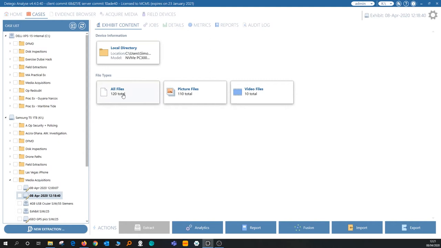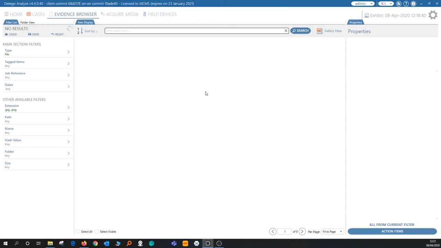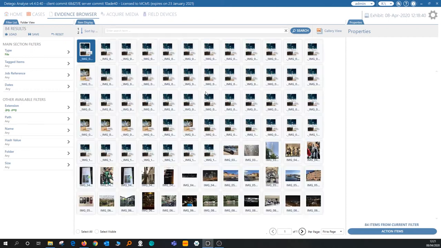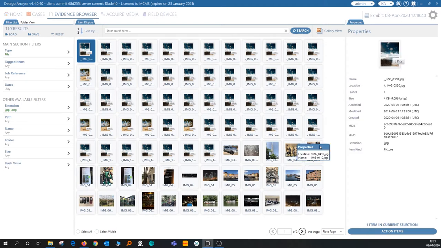You can see that in the normal way, Detego wants to summarize the data that it's brought into the platform for you. So it's showing me I've got 120 files in total, 110 of those are pictures and 10 are video files. So I could just click on picture files and just start working my way through. Absolutely nothing wrong with that. It'll load those files up for you now in gallery view. And I could just click through the files, see which ones appear pertinent to my investigation and just manually examine them.